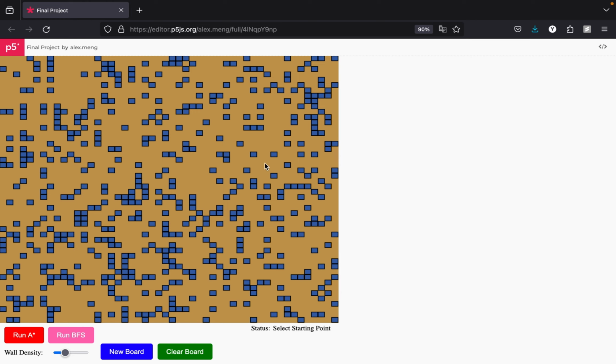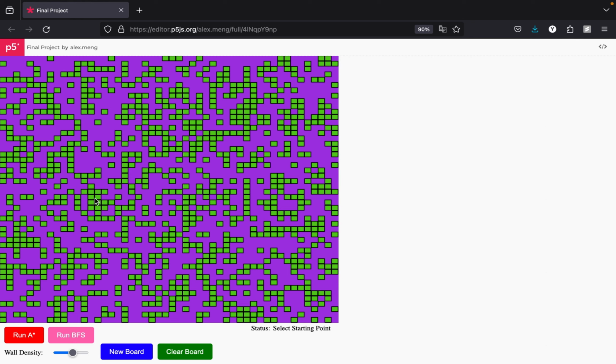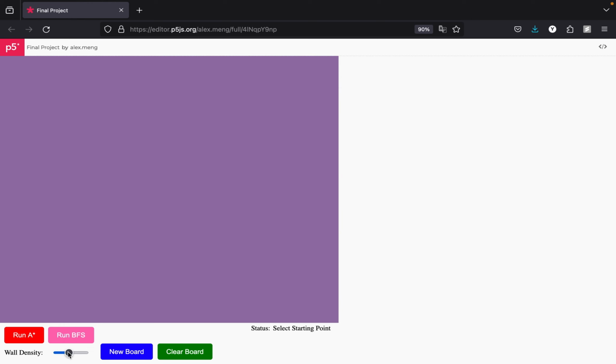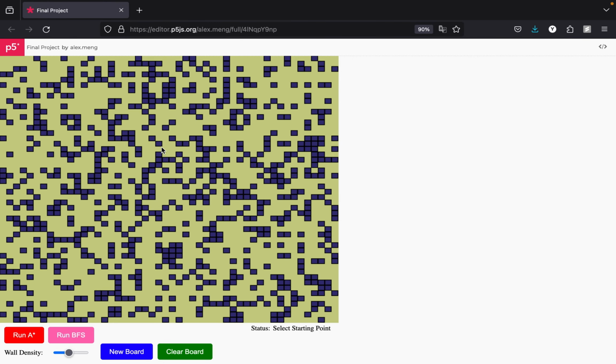So this grid is a maze that is randomly generated, and you can choose the wall density here and generate a new board to have more walls. So these blocks are walls, and the ones without blocks are the ground. And you can also have no walls at all, or have just some walls. Every time you generate a new board, the wall and the ground will have complementary colors, which is to show contrast.